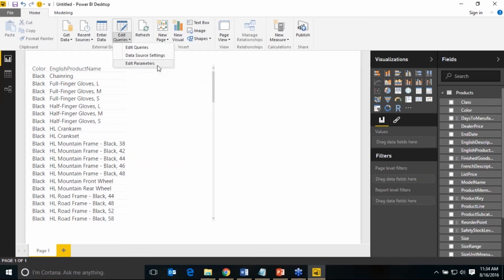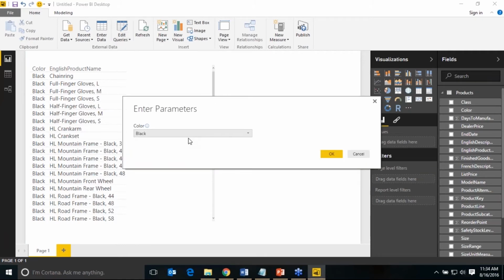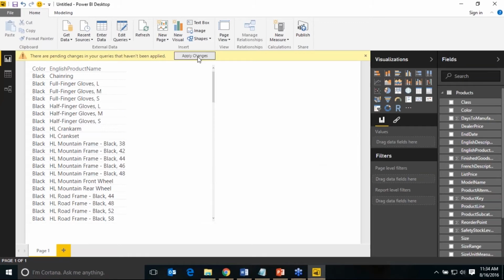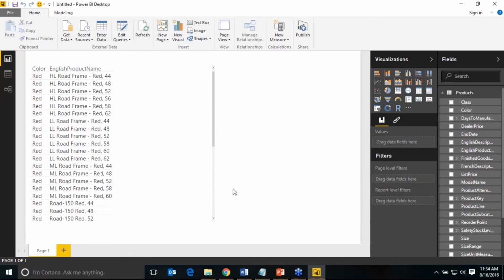And if I choose Edit Parameter, it'll pop open a new dialog for me that allows me to actually select and give a value for my parameter. So I can change the color here from black to red and hit OK. Once I hit Apply Changes up at the top, it'll rerun the query for me, and it'll now bring back the results for just red. So I didn't have to necessarily know what was going on behind the scenes. This just now allows me to interact with it here.